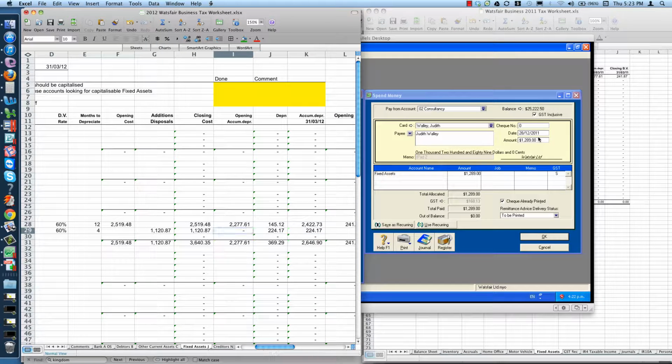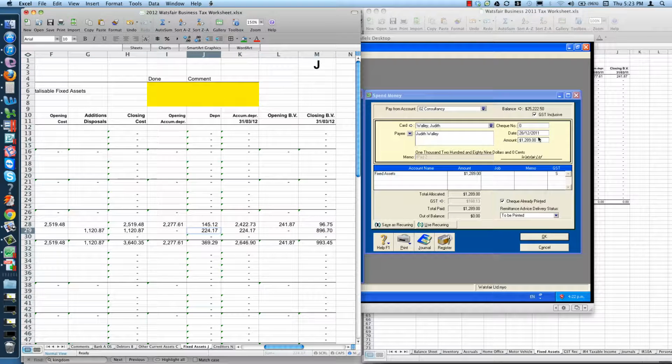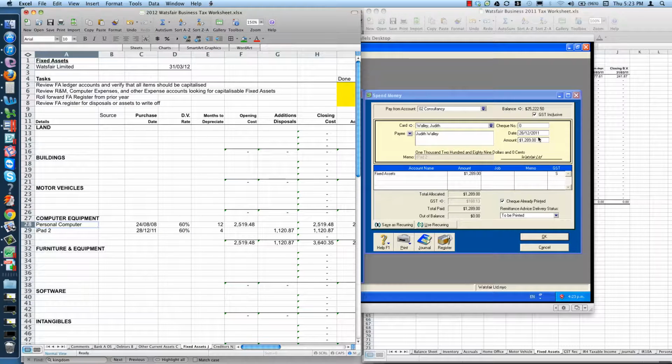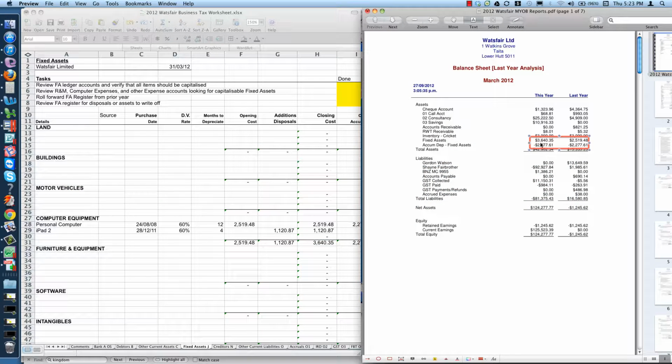There's no accumulated depreciation because it wasn't held at the start of the year. So now we actually should have our depreciation for the full year, and we should be able to reconcile this back to the balance sheet. We have said that our cost price is now 3640.35. Let's see if that agrees. 3640.35, exactly. So now we have our fixed assets cost price reconciled to our balance sheet.